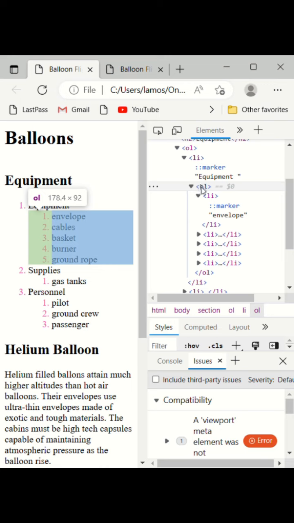And then we go for each item within that, and then we come to the end for that list item for all of the equipment. And so we see that we put an ordered list within that list item.